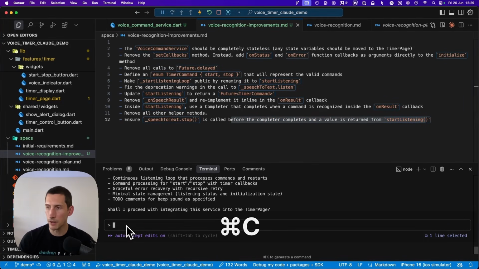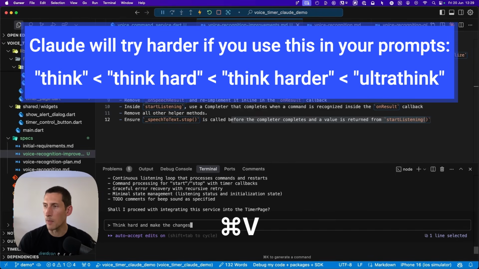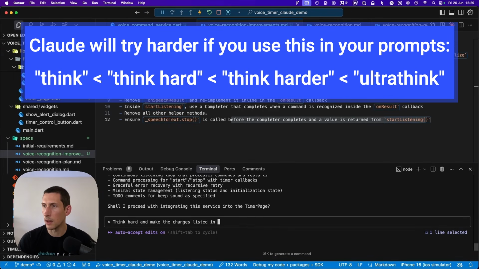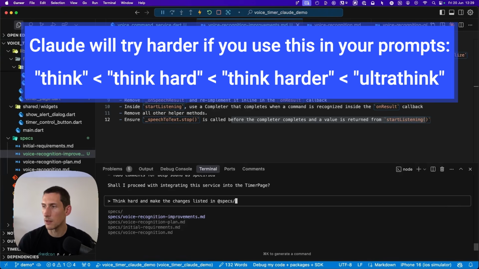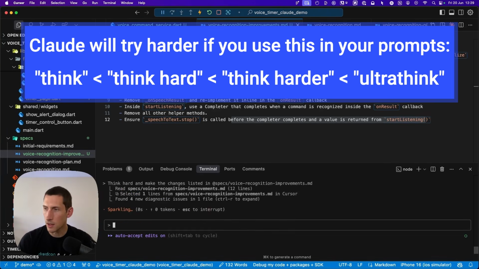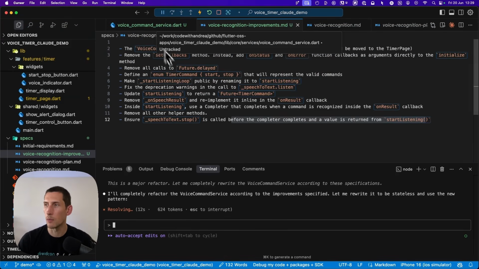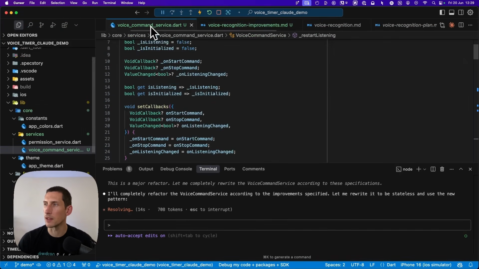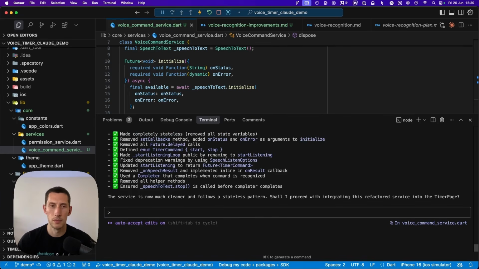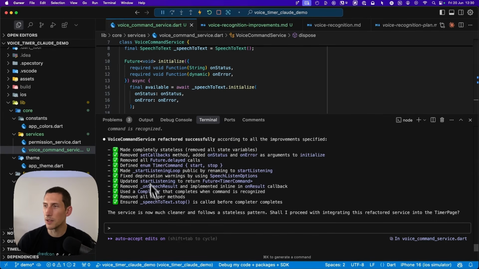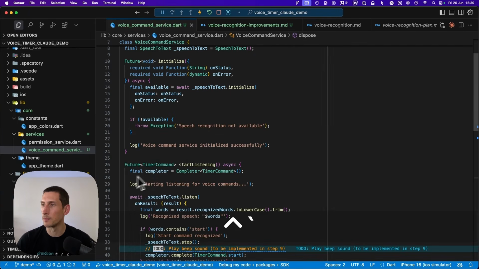And then I'm going to get back to Claude and say, think hard and make the changes listed in specs voice recognition improvement, like this. So let's see if this is enough to steer Claude in the right direction. And while I wait, I'm going to get back to the voice command service. So yeah, as you can see, Claude is showing us a bunch of green check marks. So hopefully it's done the right thing. But yeah, it's time to go ahead and review the updated file.